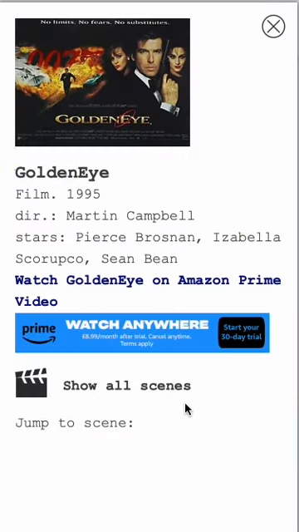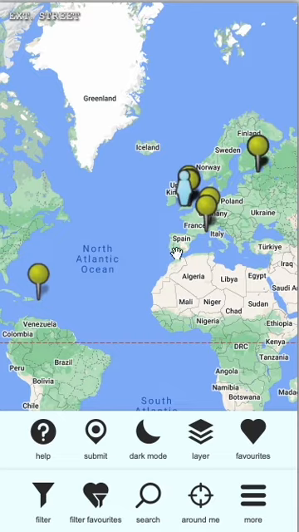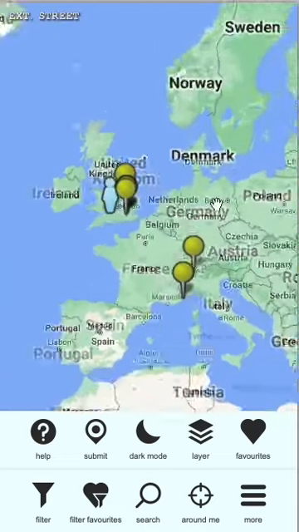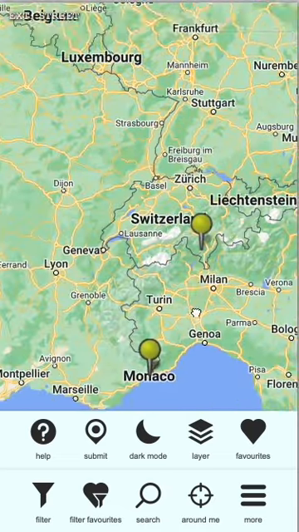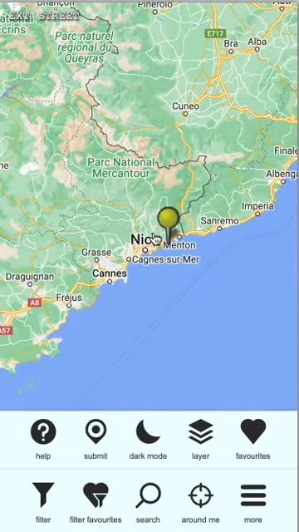Now if I go to GoldenEye and then we show all scenes, it's a global film, so we have lots of these ones going on down here and all the way down to Monaco there.